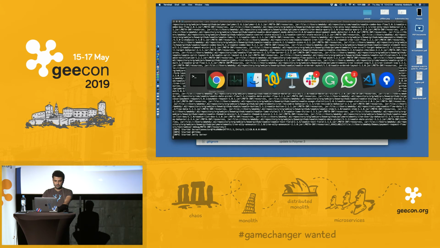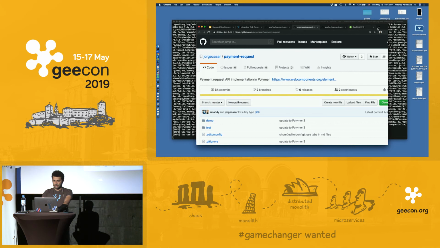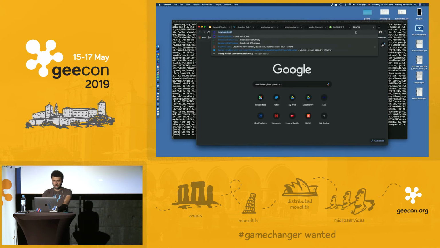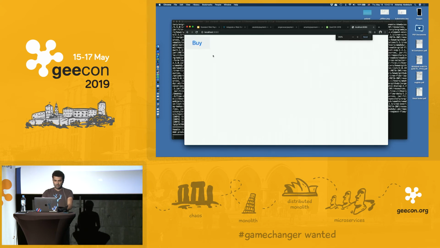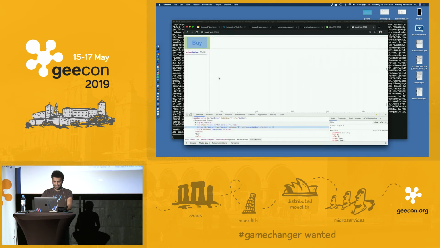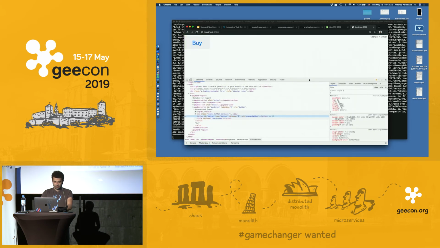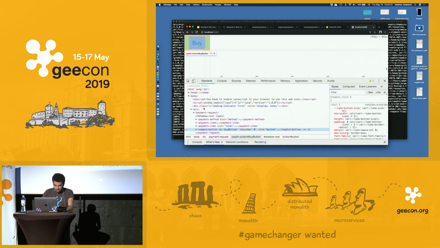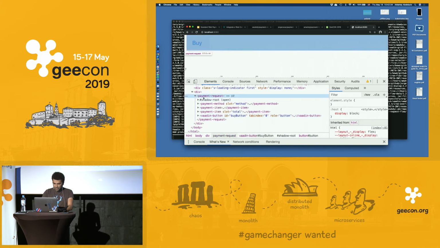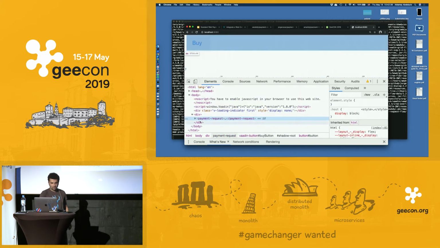What is that? So now it's a very simple thing running here in my local browser. Just a buy button. All the code that I wrote is just showing this buy button. Before I show you what this button does, let's inspect it and see how it looks from inside the DOM tree. So here we go. This is the item, payment request, and then payment request.